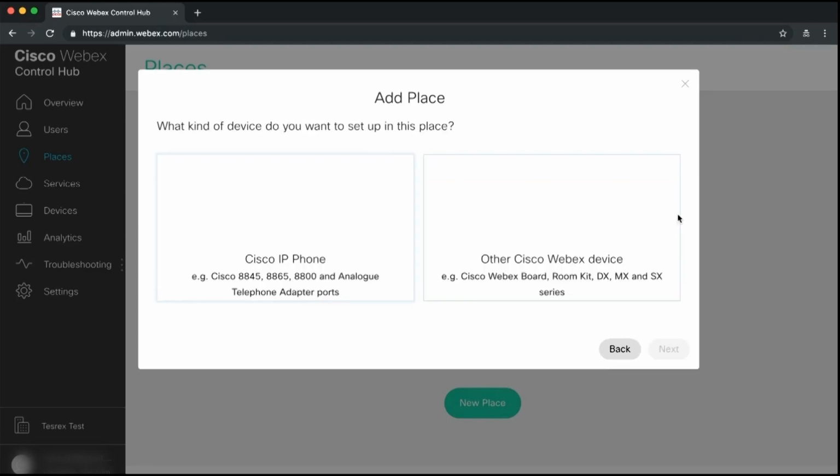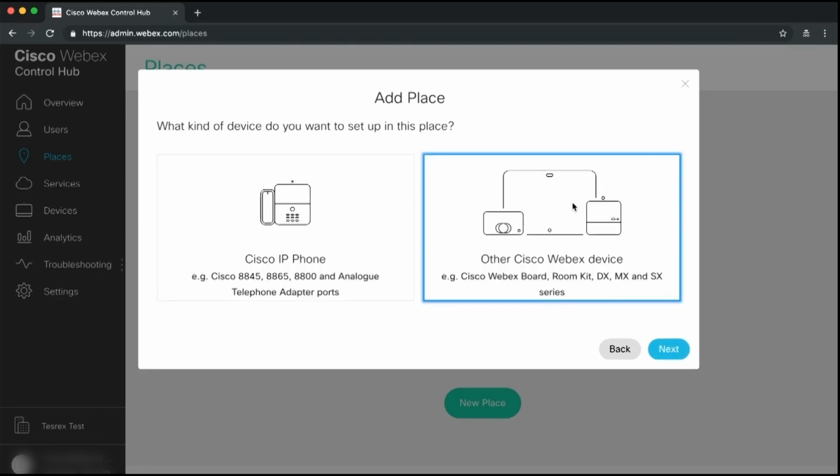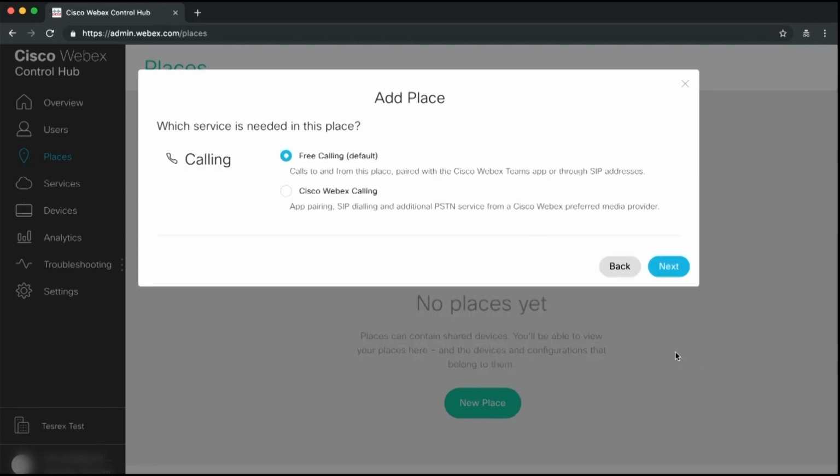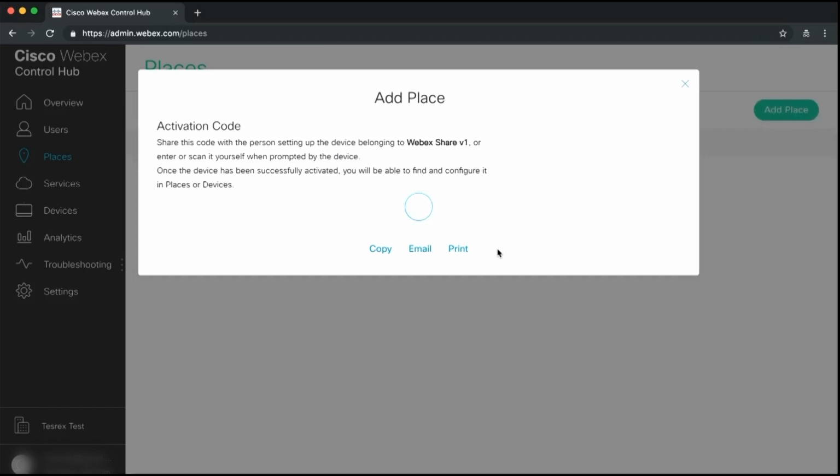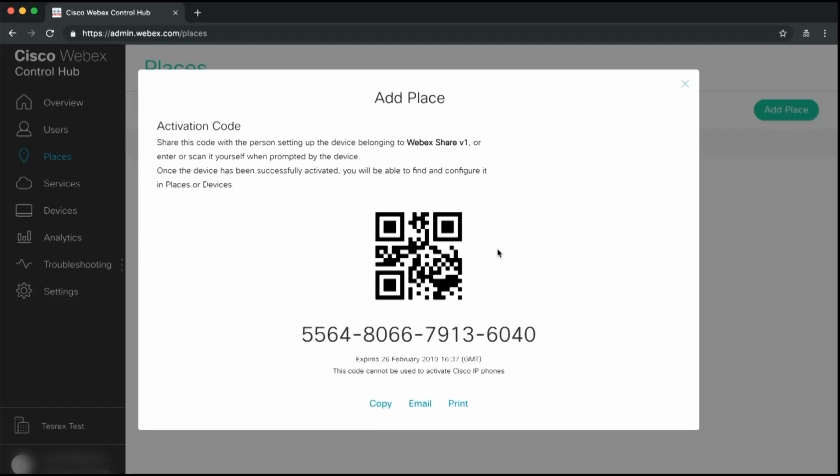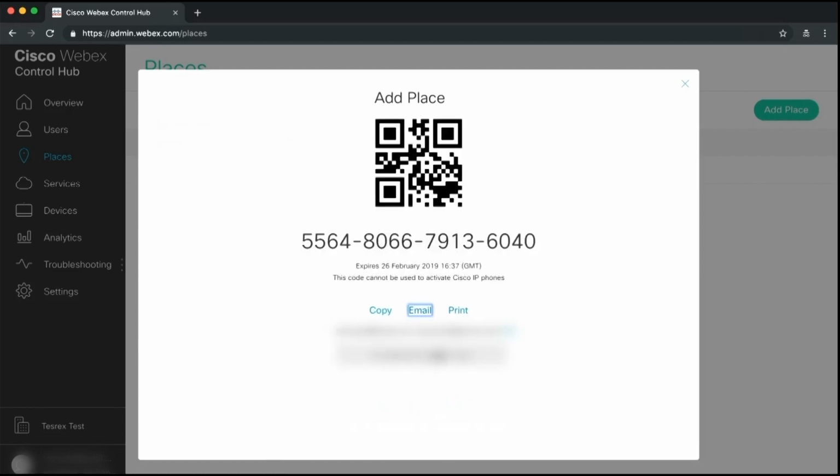Two options will appear. You should click Other Cisco Webex Device and again press Next. Two options for calling will appear. Please click the free calling option and then click Next. After a few moments, an activation code will appear. There will be a QR code and a long number code. You have a couple of different options here about how you would like to copy this code. You can even write it down on a piece of paper if this is easier.